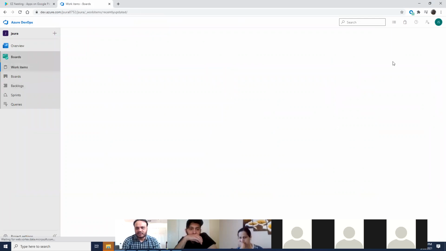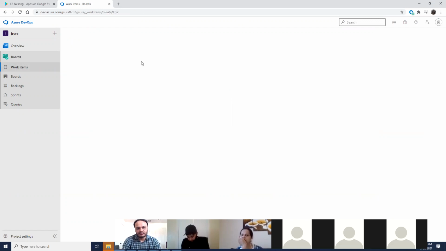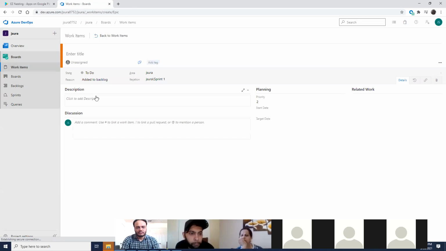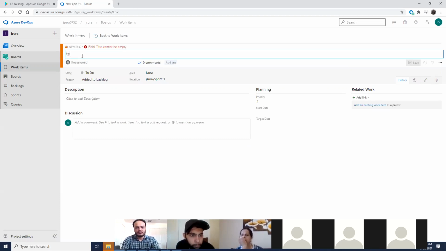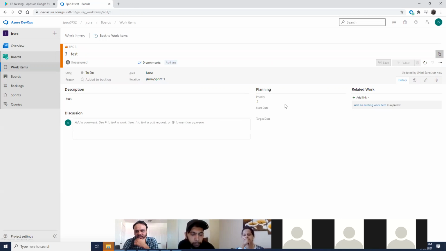And now let me create something more. So I go and create a new work item. Do you see this new work item? When I click on this drop down, it gives me an option: epic, issue, or task. I'm creating an epic. And I'll just say something test. Usually these are just titles. Whatever we've done in the Excel sheet, we'll do exactly the same thing here. This epic is created now.